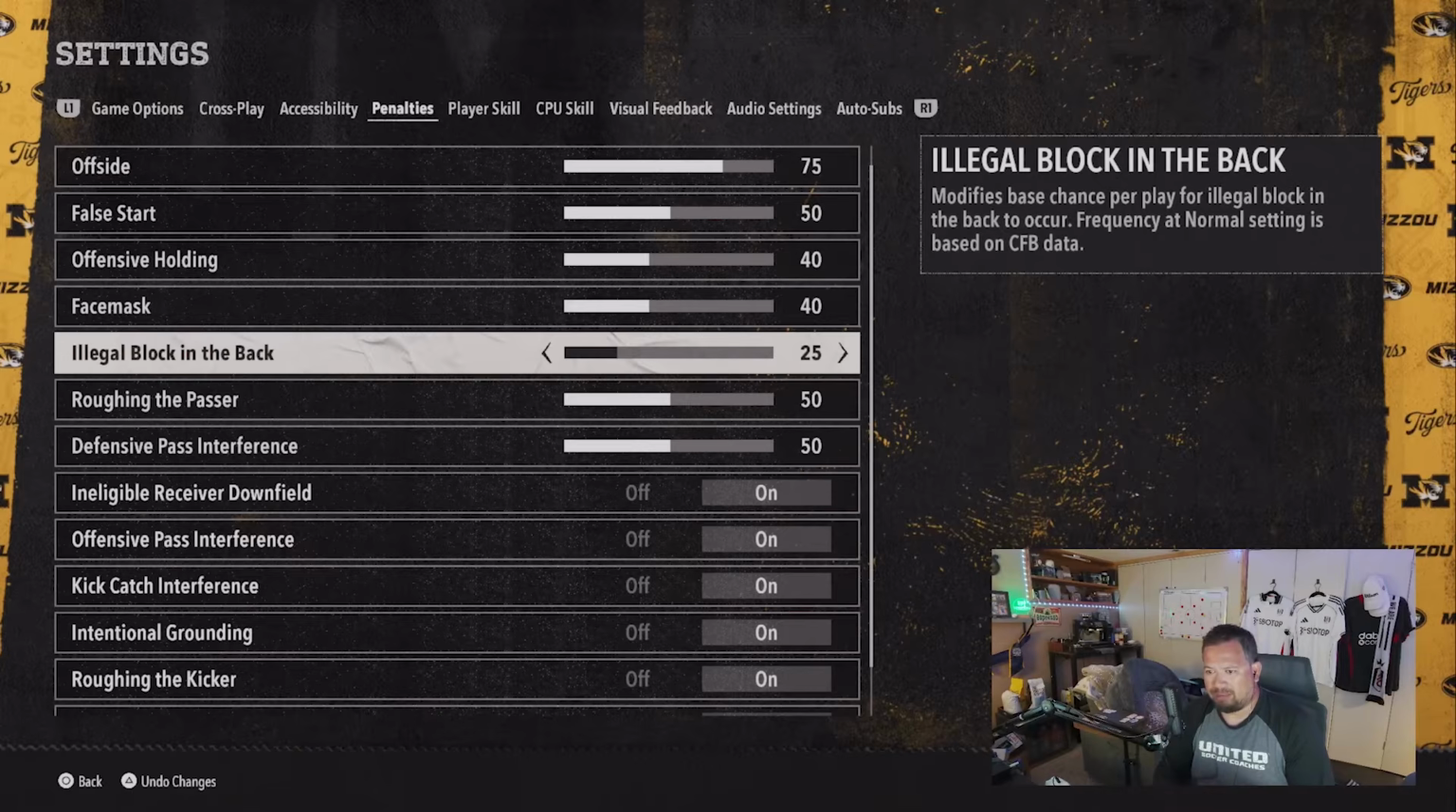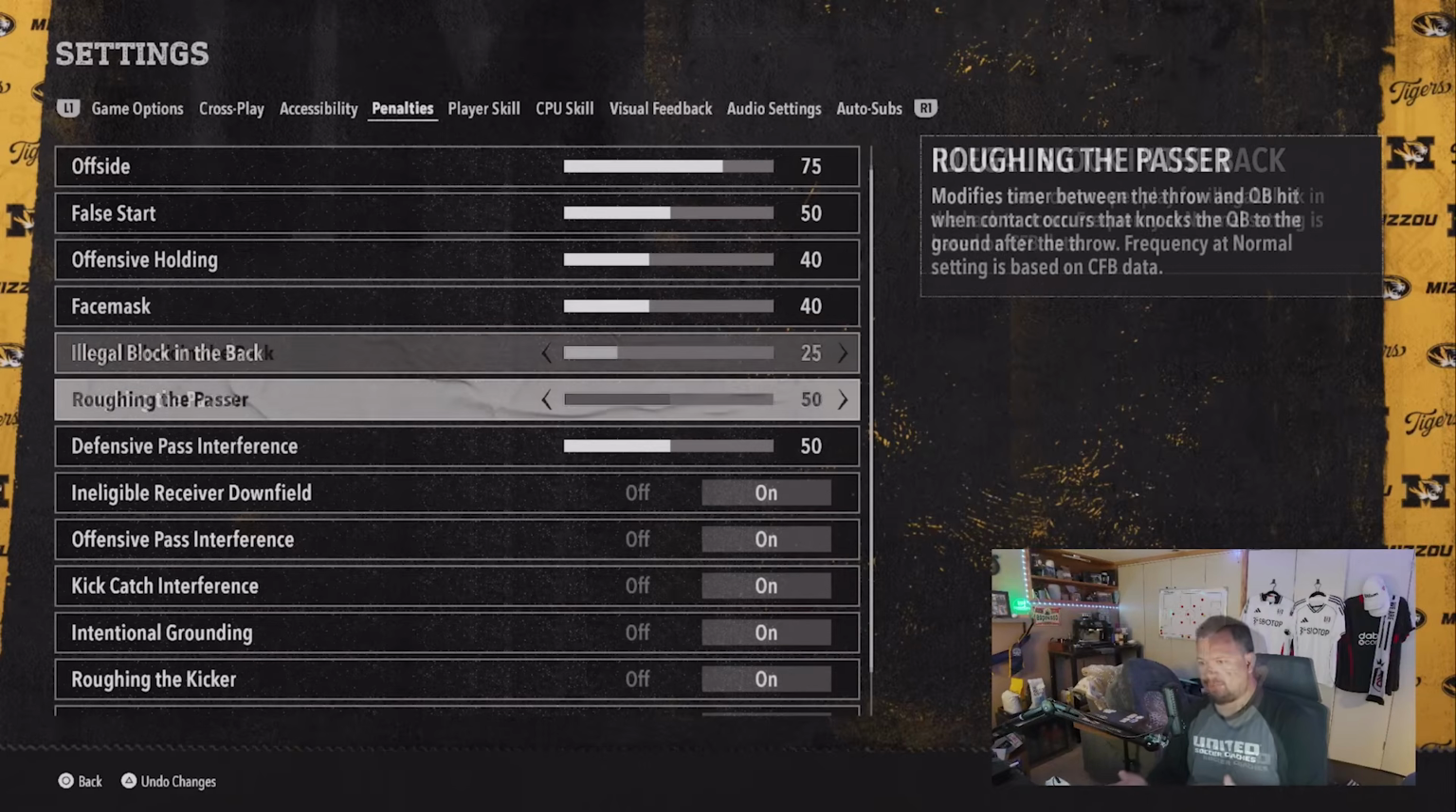And it's been a really good change, and I would highly recommend managing that value to what works for your slider set. For me, I recommend it lower the way it is for both Madden and college football. So this next value is roughing the passer.